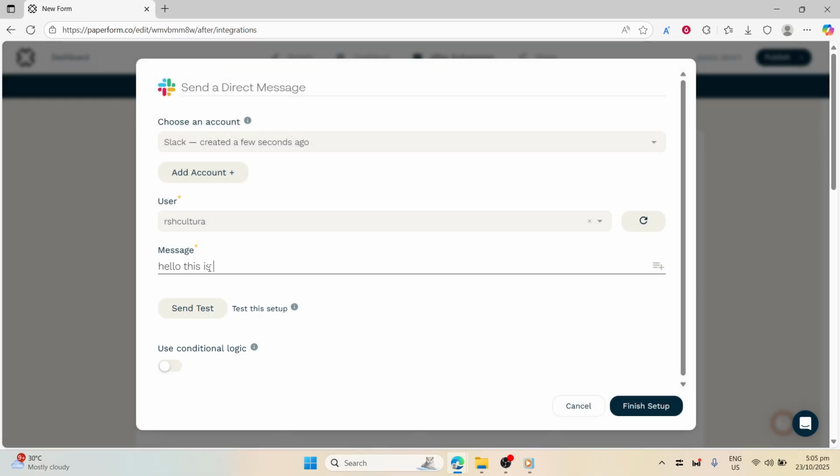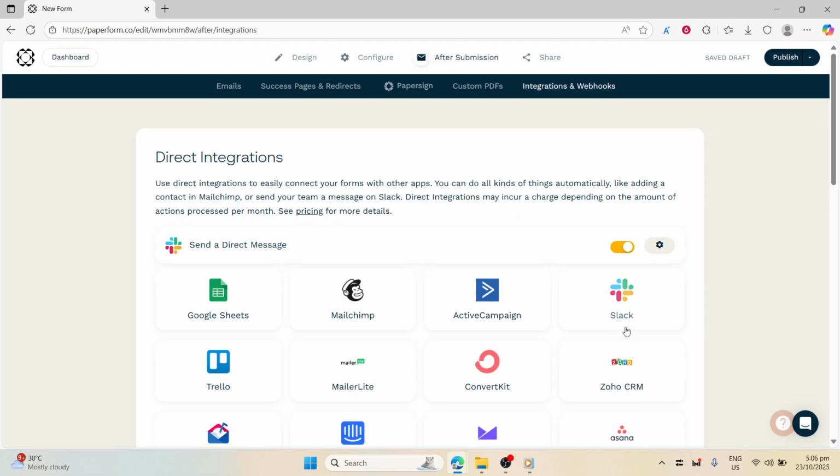Before you conclude the setup, it's always a good idea to test the integration to ensure everything is working as expected. Click Send Test to perform a dry run of the integration. This test will trigger the action as if a form submission occurred, and you'll see how it appears in Slack. If everything looks good, proceed by selecting Finish Setup to save your integration.